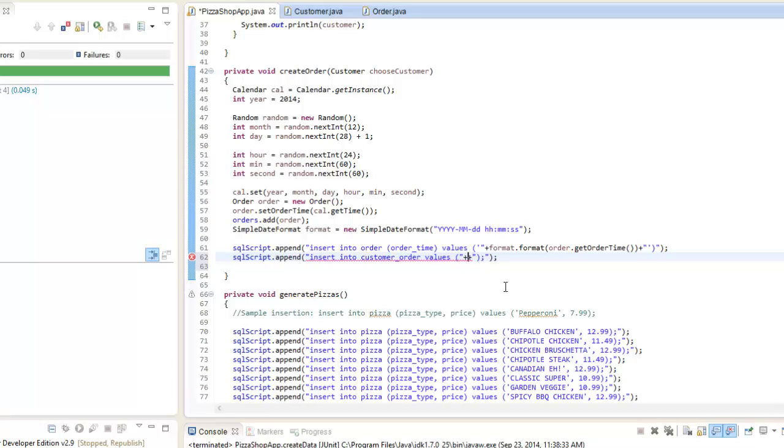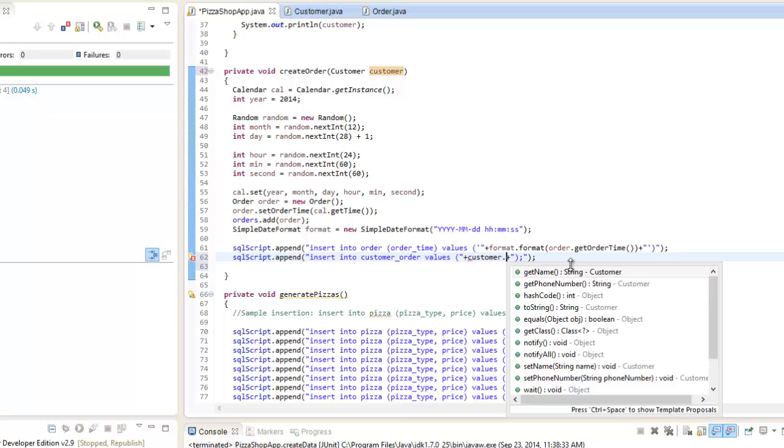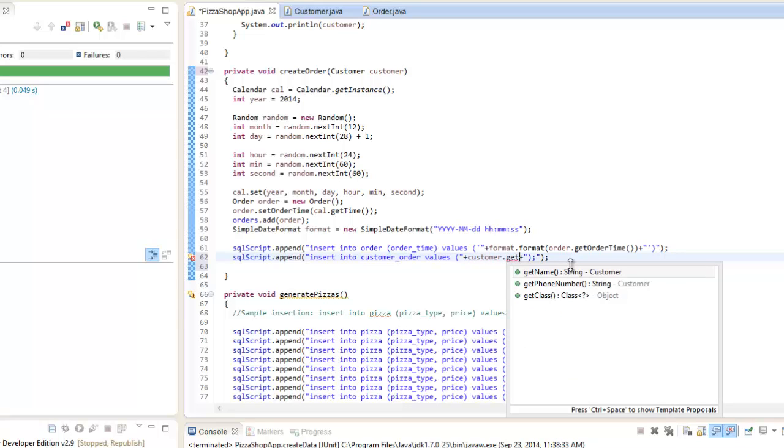So the customer ID is going to be choose, oh, I don't like the name. Let's call it just customer. I don't want to call it choose customer. Customer.get. Oh, I see. We haven't been keeping track of the ID. So there you go. We've hit a problem already. So why don't we? Well, I guess we're going to have to keep track of the IDs, aren't we? Oh, that's annoying.